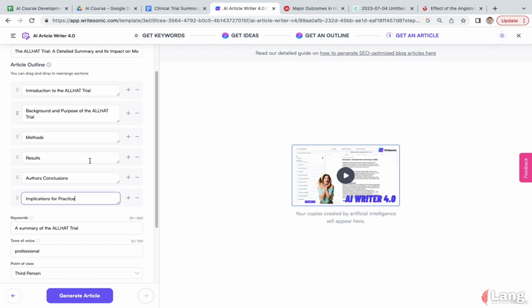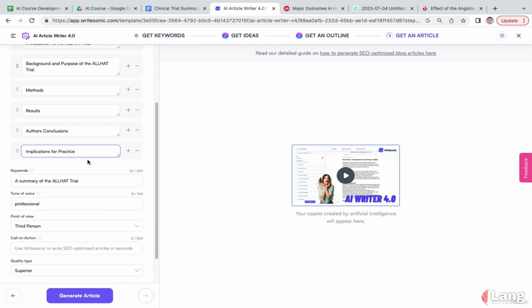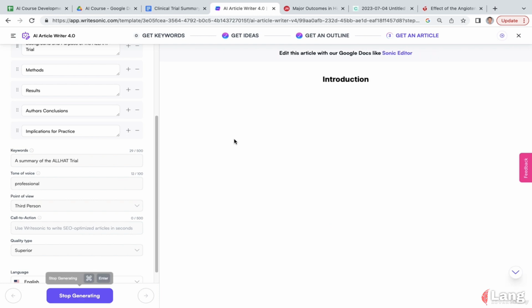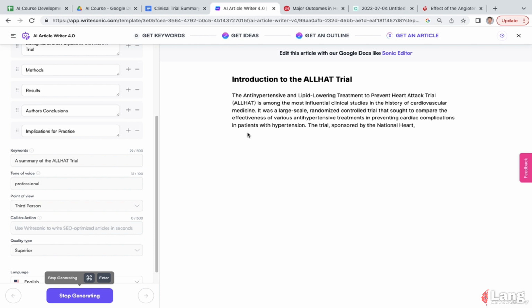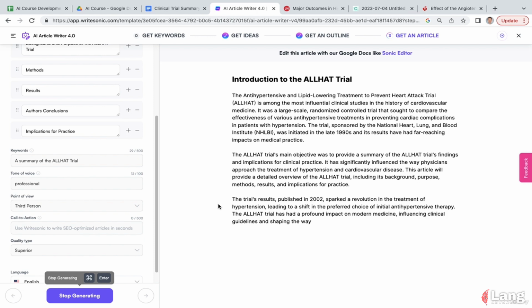So we've got our chat writer version, and now we will check out the article writer version. Make sure we've got our third person. We've got the highest possible word quality, and let's generate it and see what we get. So overall, that's pretty good.